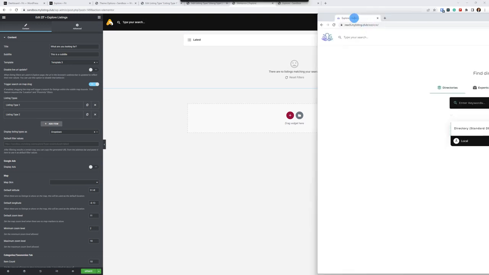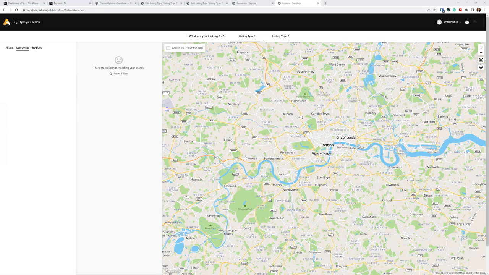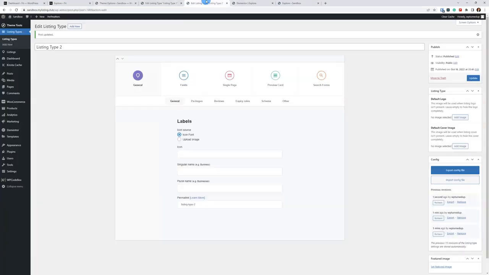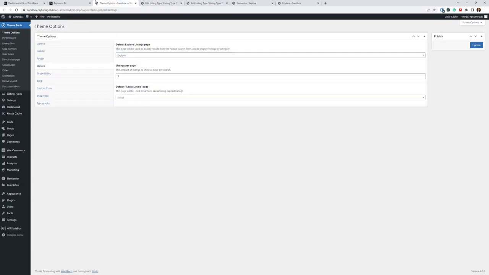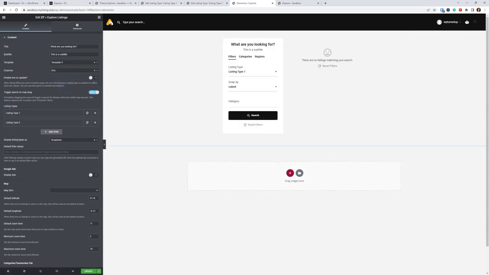So this is the Reach starter site. This uses that template. Listing types at the top, listings at the bottom, okay? And then lastly, we have template 4. Template 4 is advanced search form in the left column and listings in the right column.